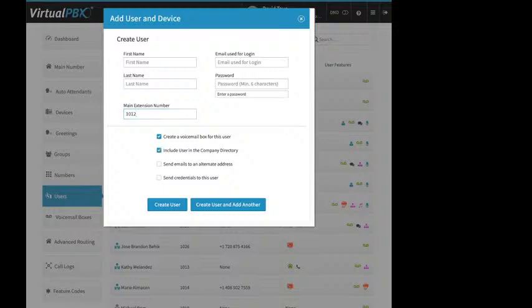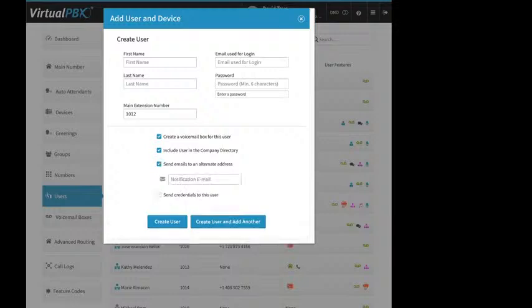And we got include in the company directory. A check mark means yes. You can always change your mind later. Send emails to an alternate address. This would supersede the login address, right?